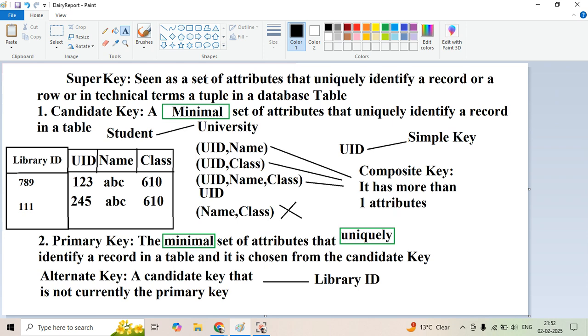So what is a super key? It can be seen as a set of attributes that uniquely identify a record or a row, or in technical terms, a tuple in a database table. So what does that mean? That means that if we take the attributes uid comma name, or uid comma class, or uid comma name comma class, or uid, all of these are examples of super keys. The reason is that they can uniquely identify a record or a row or a tuple in a table.